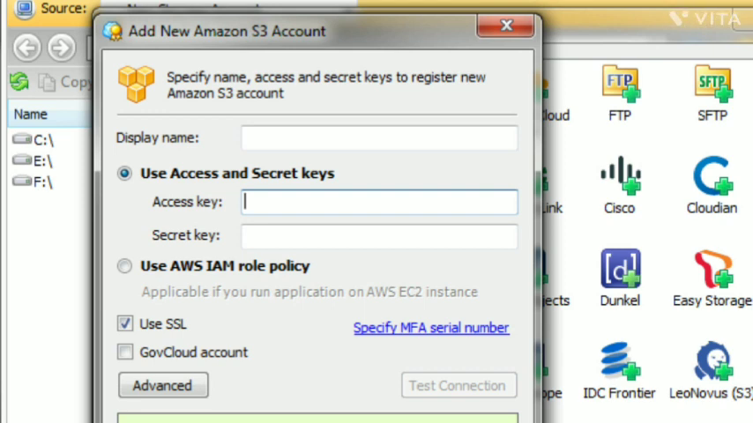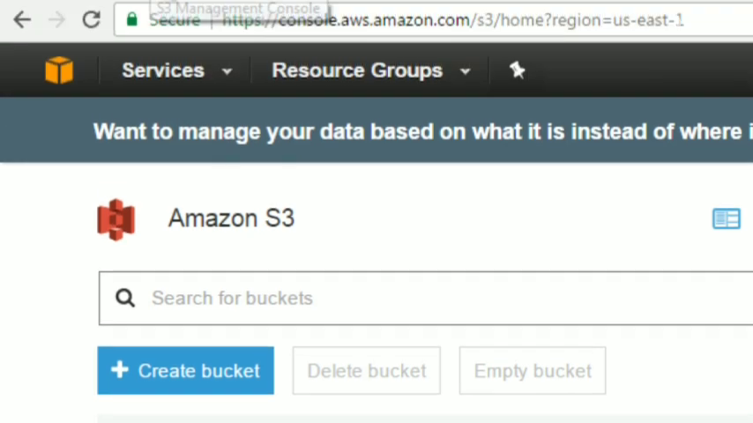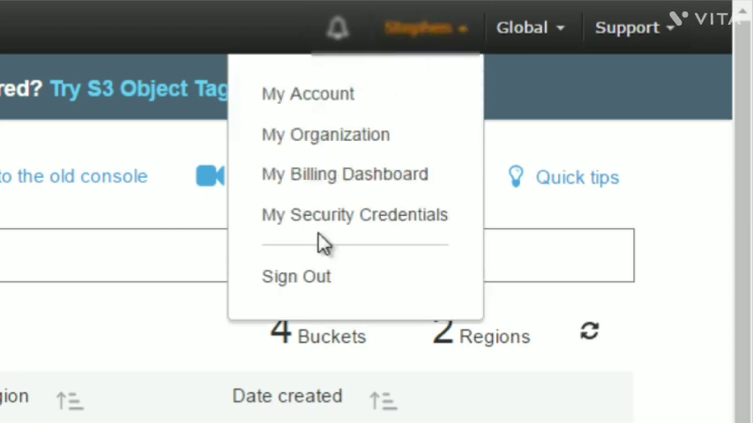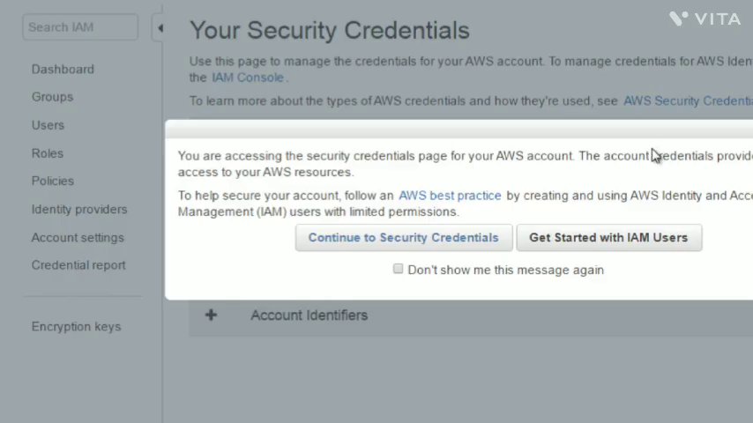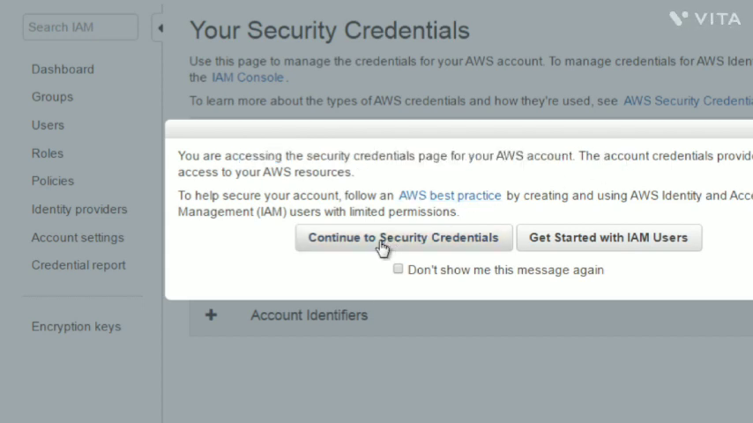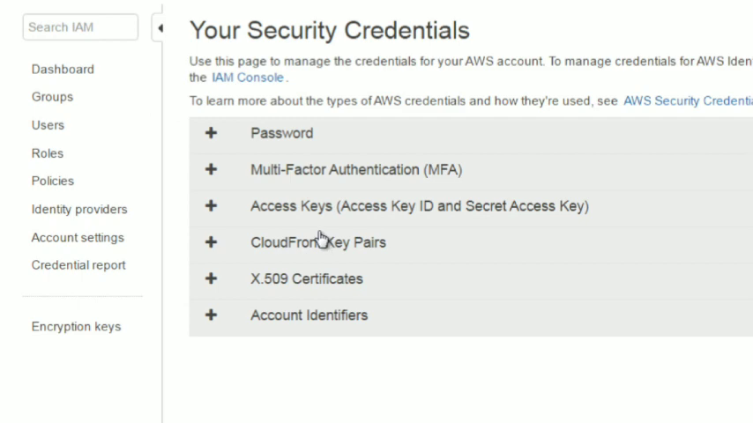So now step 2 is to show you where to get these access and secret keys. Now, assuming that you have created the Amazon AWS account, what you need to do next, after you have added your credit card, is up at the top, click on your account name and click on My Security Credentials. So at this point, it's going to forward you to this particular page. It's going to say you're accessing the security credentials for your AWS account. So click continue. And then next, we need to go under this item here, access keys.